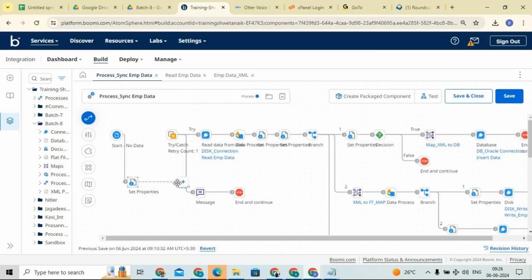Okay, so now I am storing that execution id before the first try catch shape and after the start shape. Why am I placing it before the try catch shape and after the start shape? Because here the process is starting.